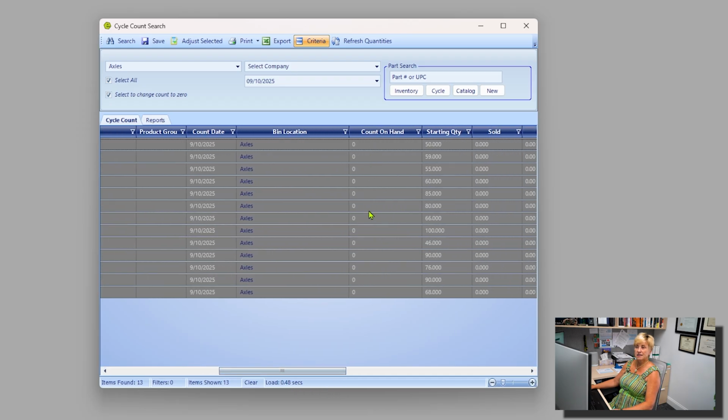You'll notice in the count on hand, all zeros are showing, and then we can save. Now do remember, since they are grayed out, you will not be able to make any additional changes on these parts for the next 24 hours.